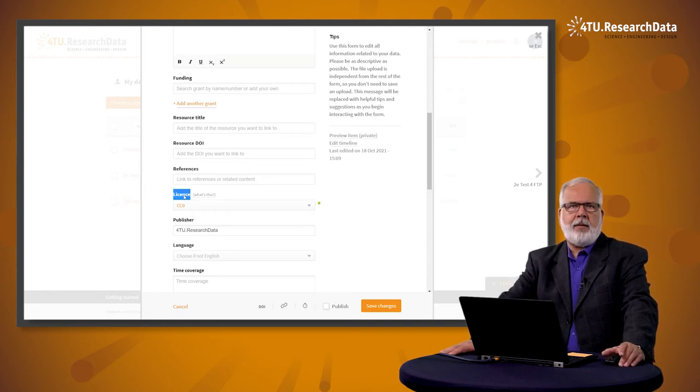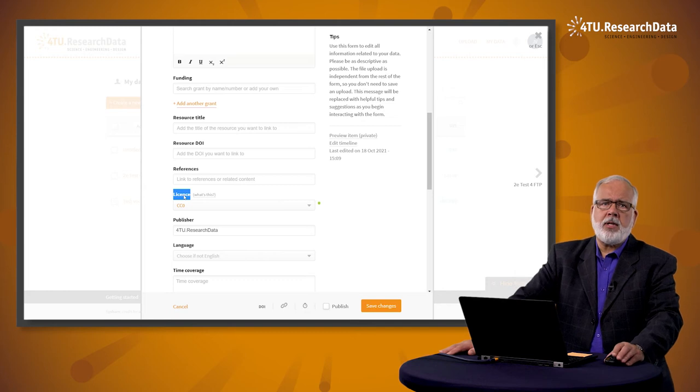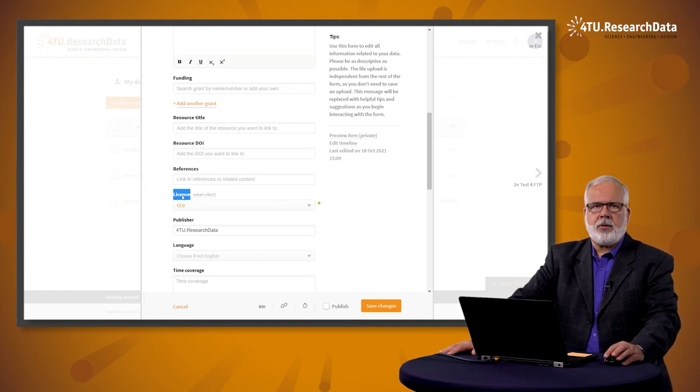License. We check if it's the right one. This is because there is an old license from our previous repository, which is not in use anymore, but still in the list because there are some old datasets with this license.